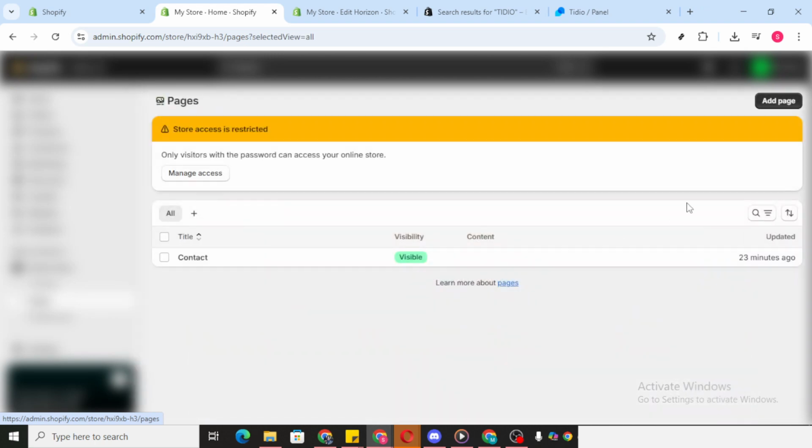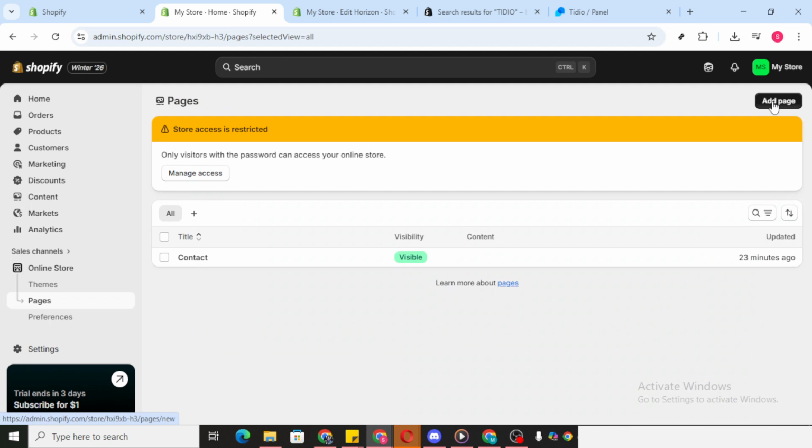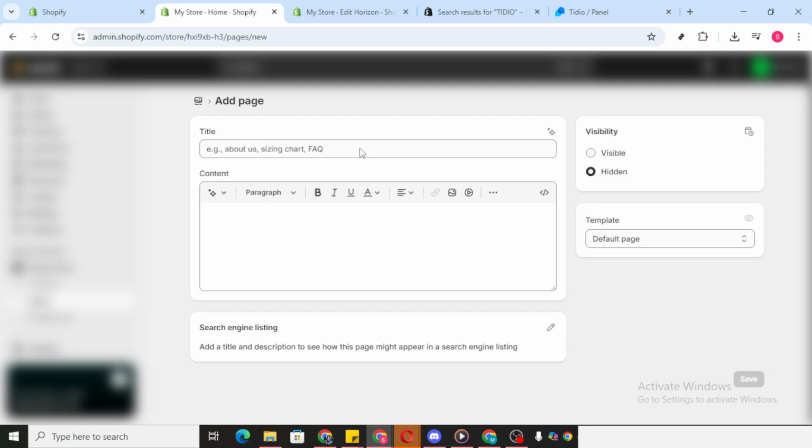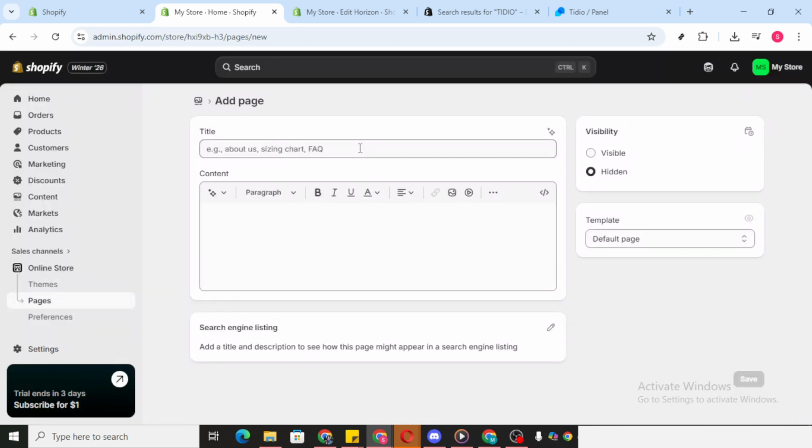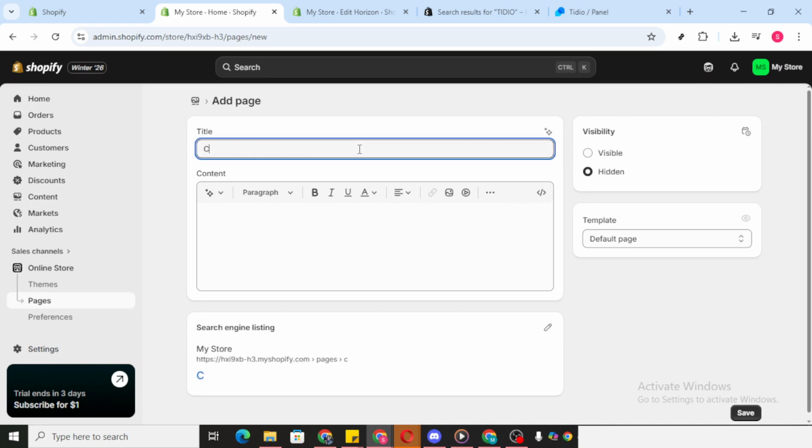In the title field, enter Contact. Keeping the name simple and clear helps with navigation and search within your store. Now look for the template settings on the right side. From the template drop-down, select Contact. Choosing the contact template is important because it tells Shopify to use the built-in layout that supports a contact form.